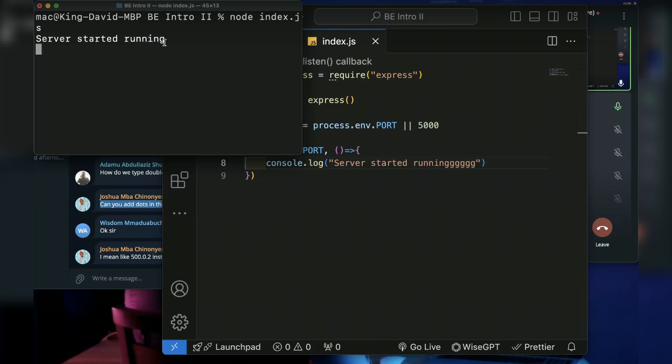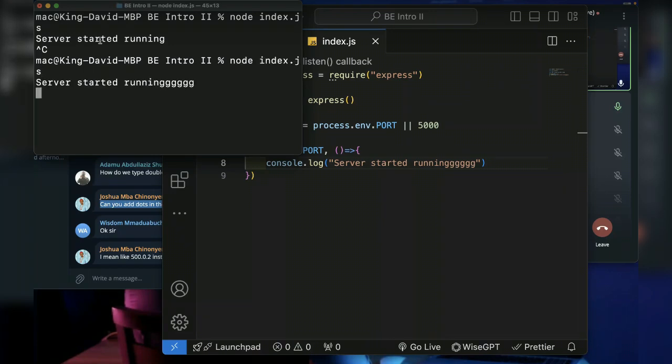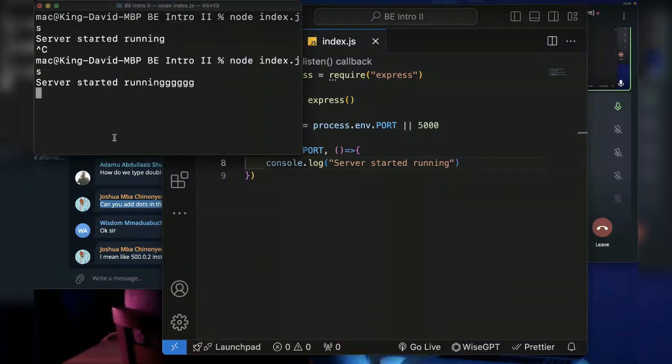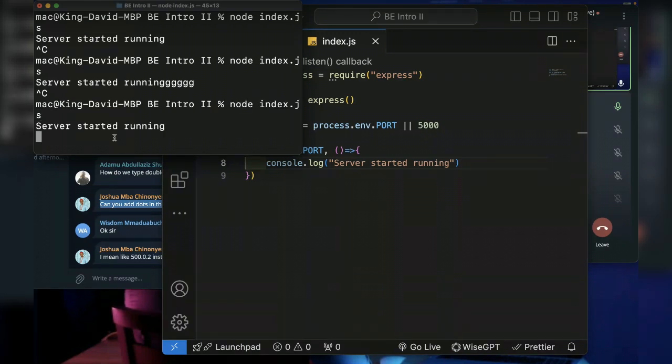So I will do Ctrl+C to cancel and then run it again. Now I have the new changes. But if I still go ahead and make a change and save it, it will not work. I need to cancel it again, run it again before it picks up the new changes.